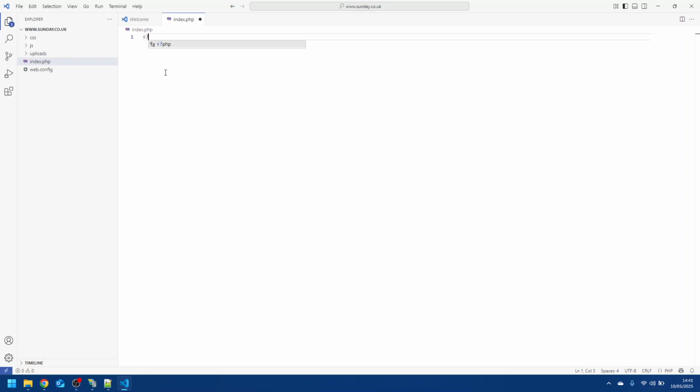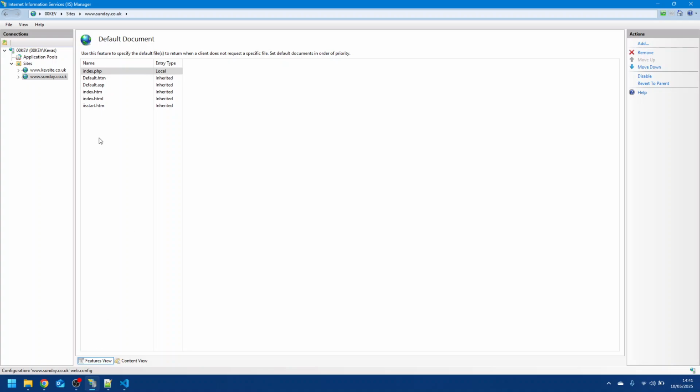But it is running, so we can test if it's running PHP. We could simply do PHP, open that up, and we could just do echo, which is a function. Hello, world. And if we refresh the page, there you go. So we've set up a PHP site. Now, what this doesn't cover is how to configure PHP with IIS and how to set IIS up. Please refer to my other videos. This is just purely showing you how to create a site within IIS that supports PHP.